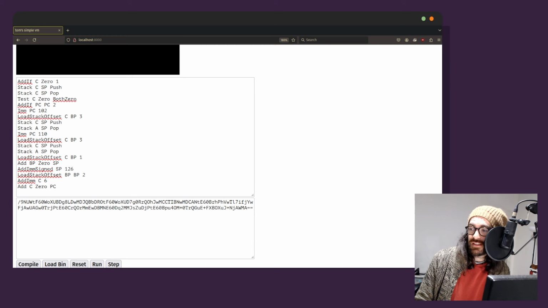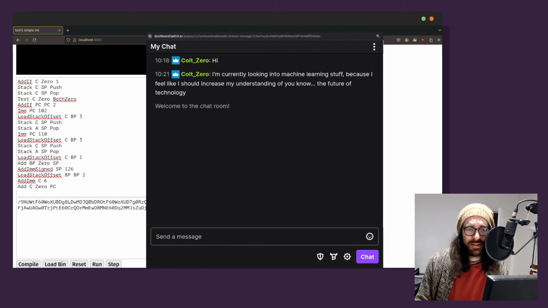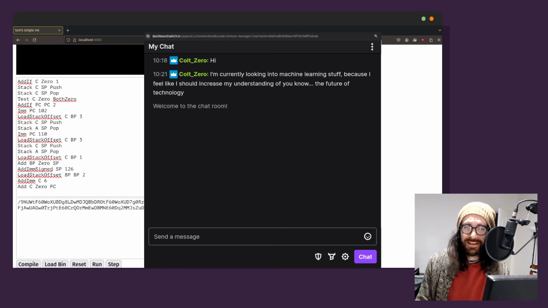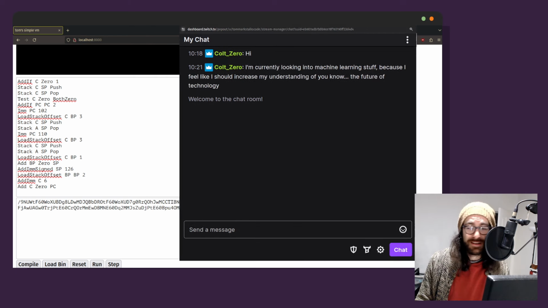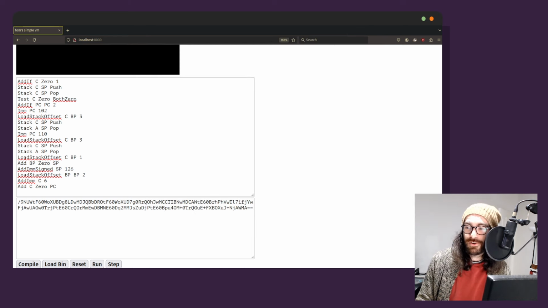Colt0 in chat says, hello, I'm currently looking into machine learning stuff because you should increase your understanding of the future of technology. That's a really good idea. One of my old friends from the bank wrote a GPT-2 LLM, which was kind of cool. I saw it, he posted about it on LinkedIn. It's like the only interesting thing I've seen on LinkedIn in a very, very long time. And he's just in general a very smart guy. So yeah, it was cool to see.